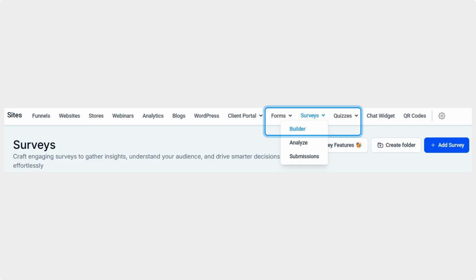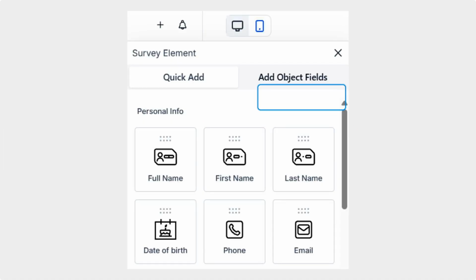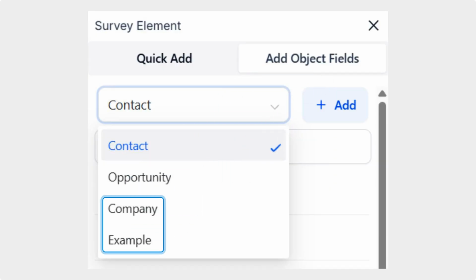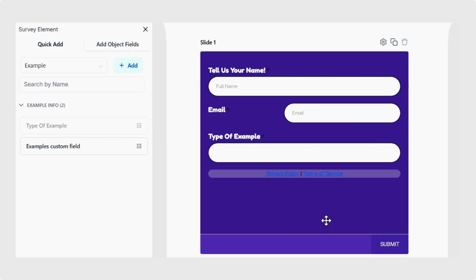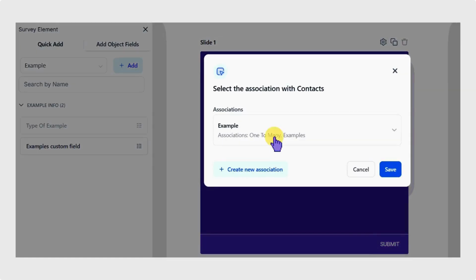Head to the Form, Survey, or Quiz tab and create or edit a build. Click the plus sign icon to add an element and switch to the Add Object Fields option. Open the drop-down menu and select Company or Custom Object. Drag and drop your fields into your build, then select or create the association and click Save.